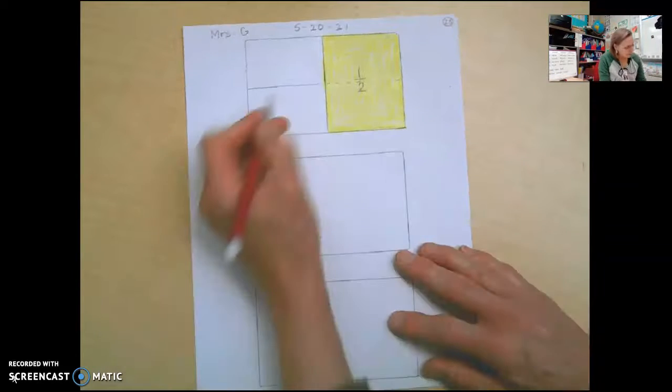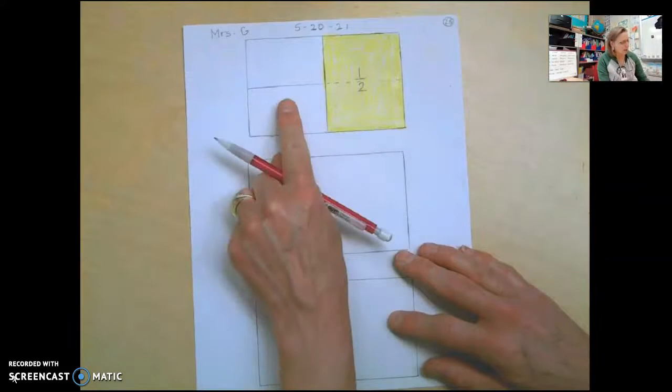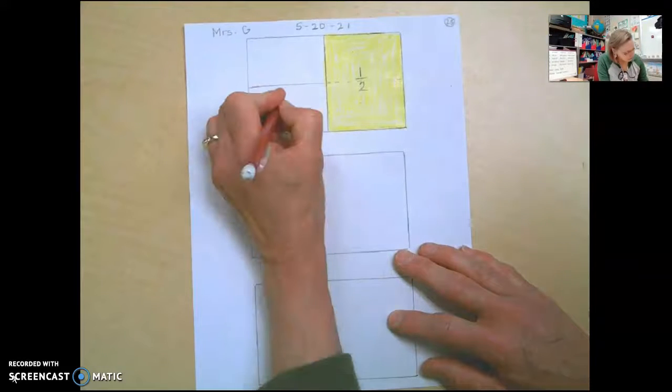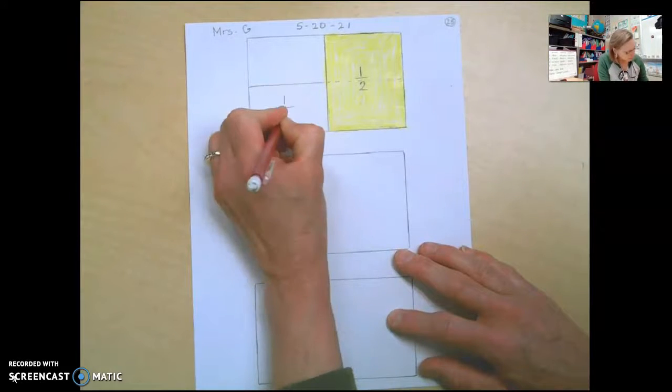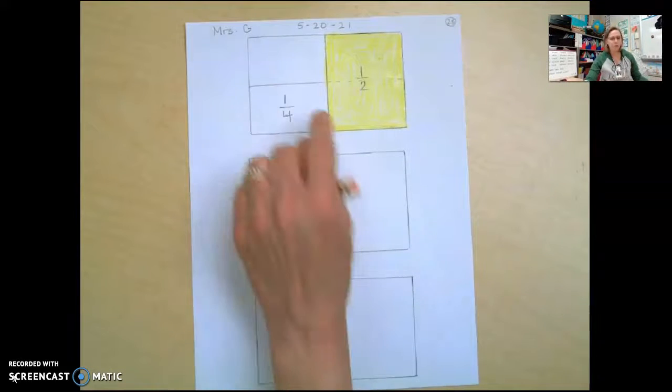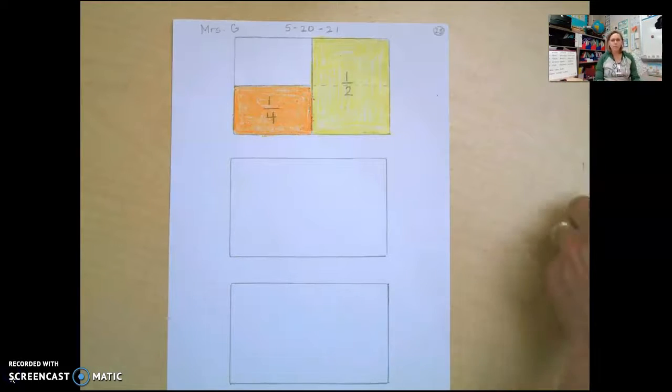All right, now we're going to label this one right here. This would be 1 out of the 4. We're going to color this part orange. So it's going to be 1/4. All right, I'm going to pause again, and I'm going to color that little section orange. Okay, so there we go. And remember, you can pause if you need more time.